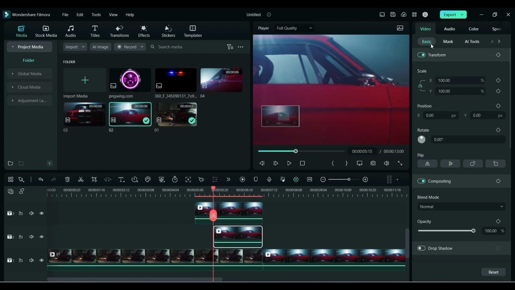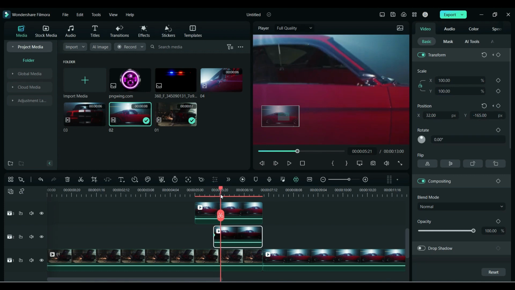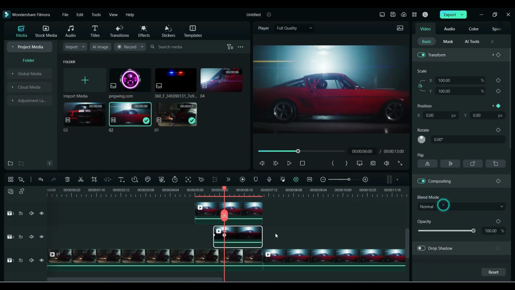Go to the basic on position keyframe and slide it down. After a few frames, reset the position. Fit the preview screen. This is how it looks.